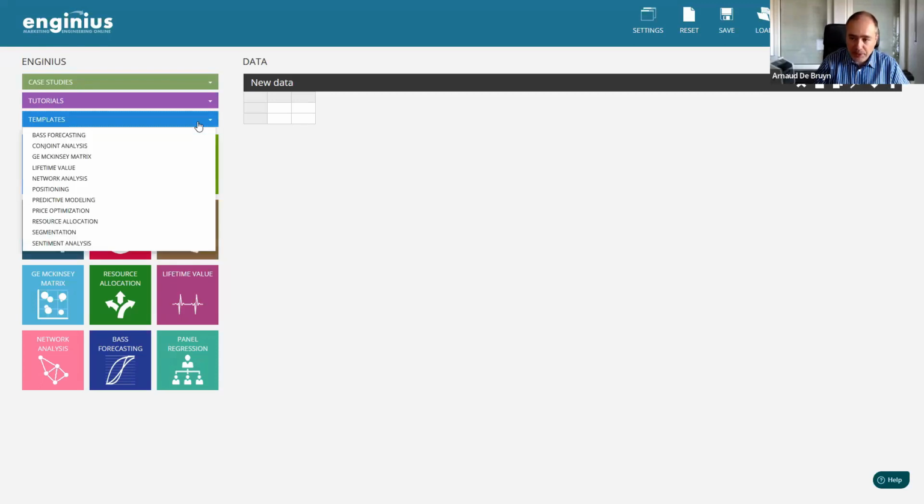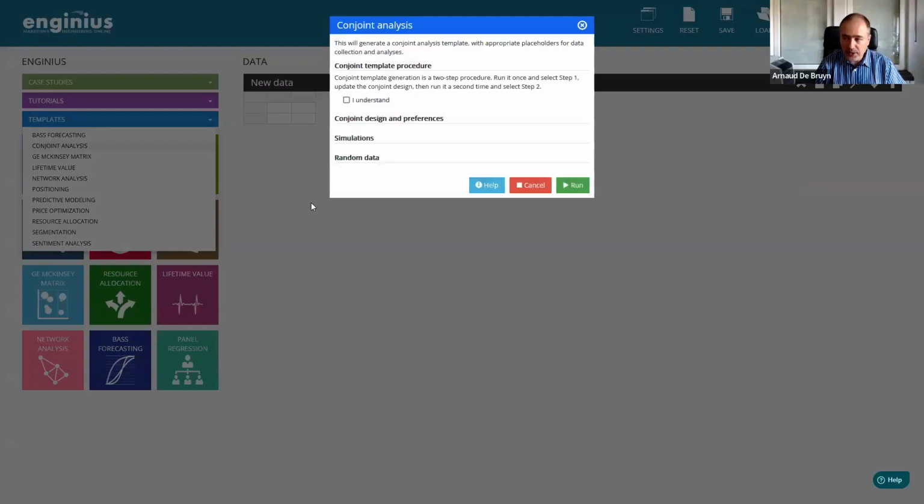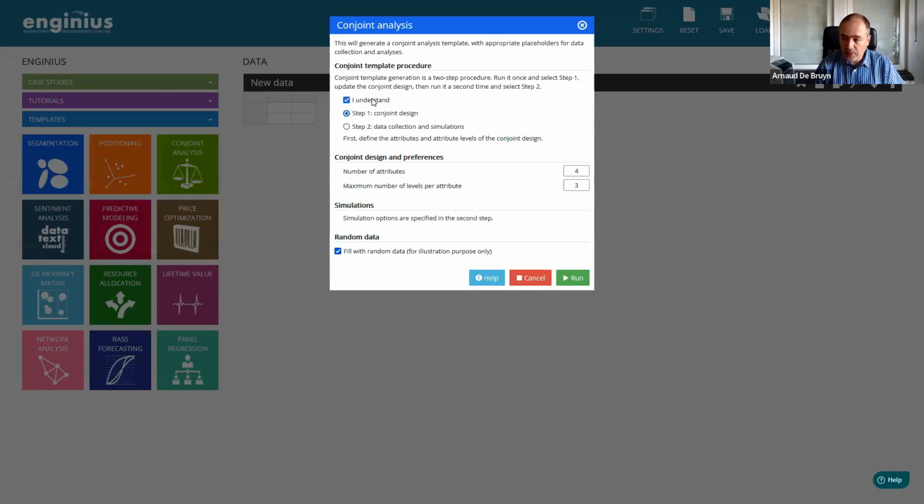And to do that interactively in the classroom, I'm going to use a feature of Enginius, which is called template generation. Template generation is allowing you to create placeholders to put exactly the kind of data you need to run any kind of analysis, such as bass forecasting or segmentation. In my case, conjoint analysis. So conjoint analysis is a two-step process.